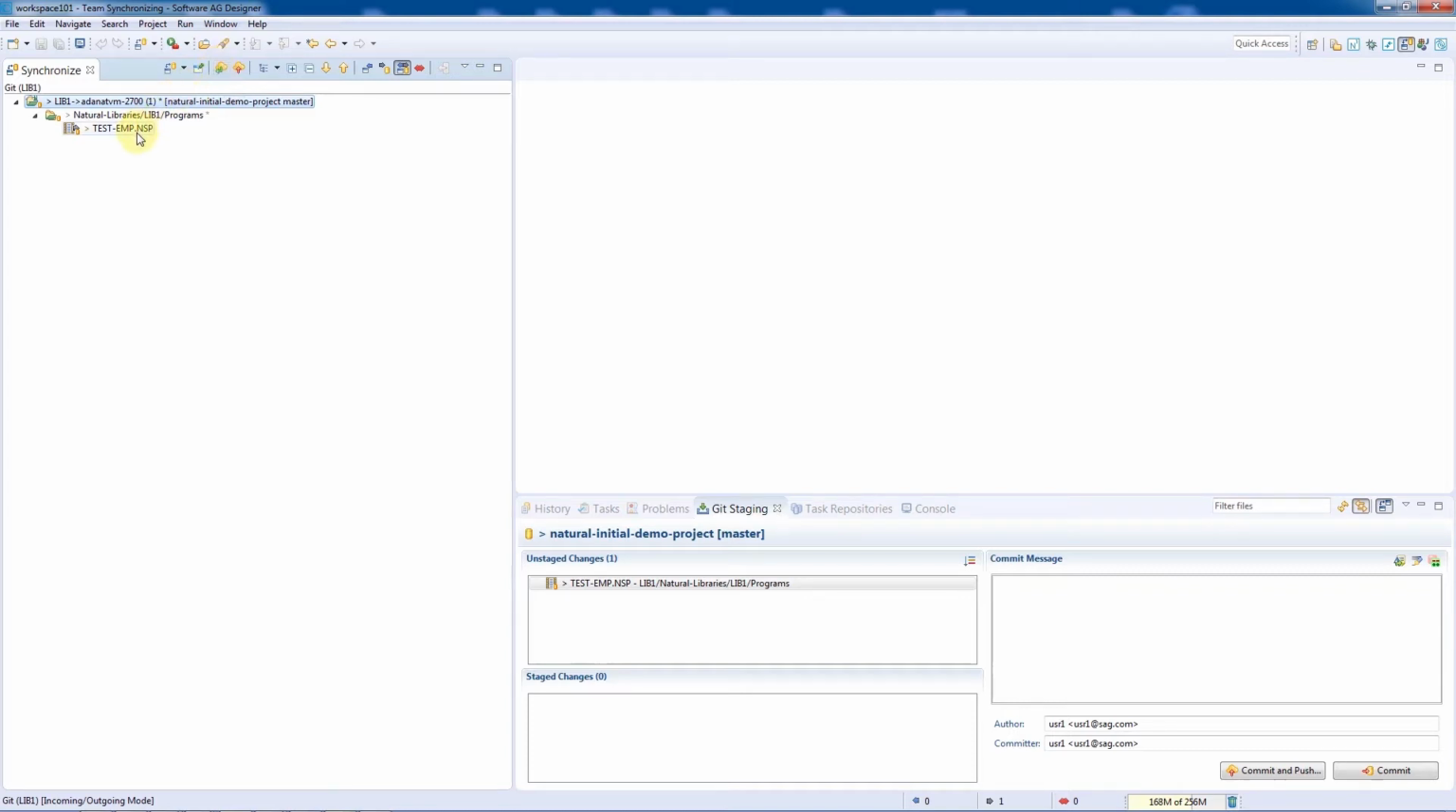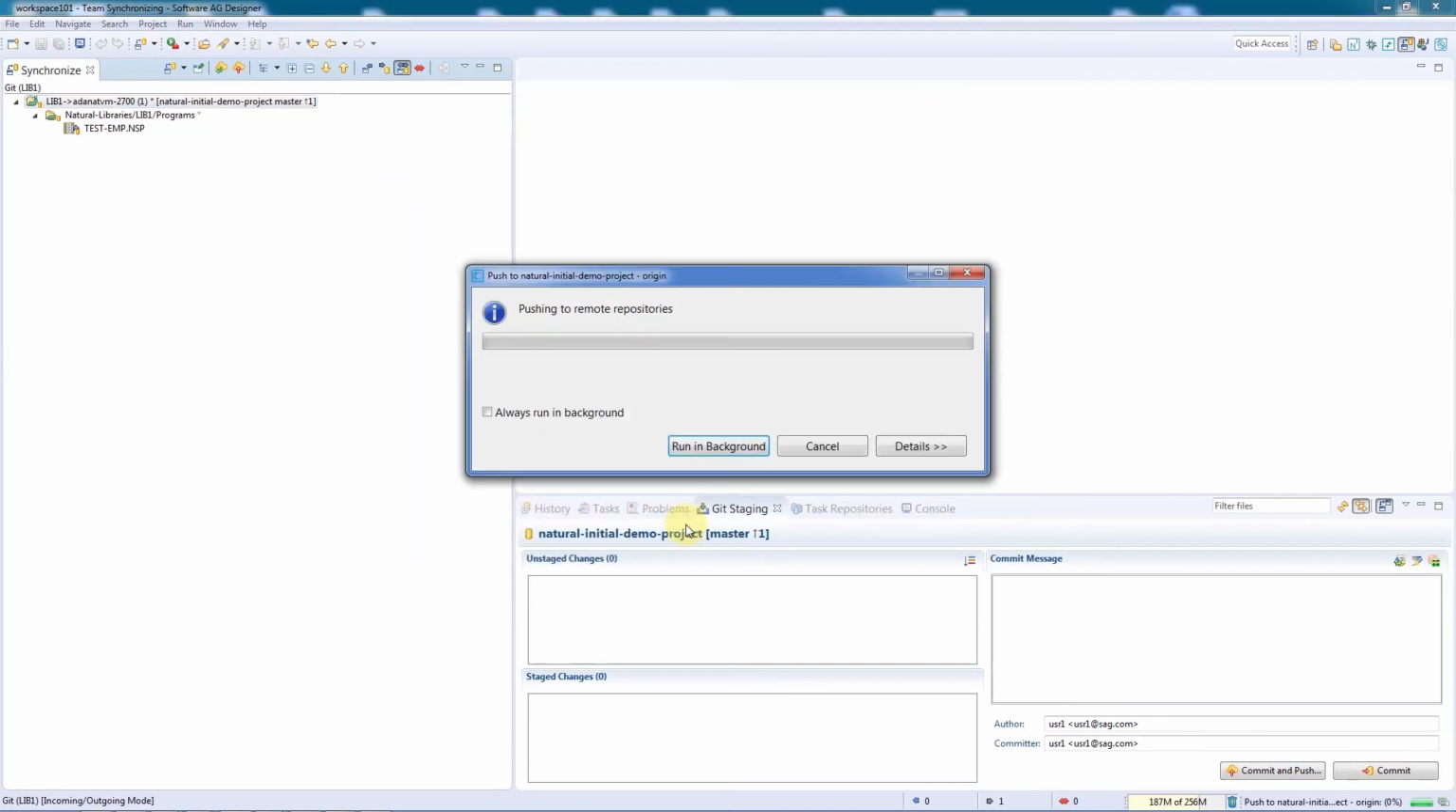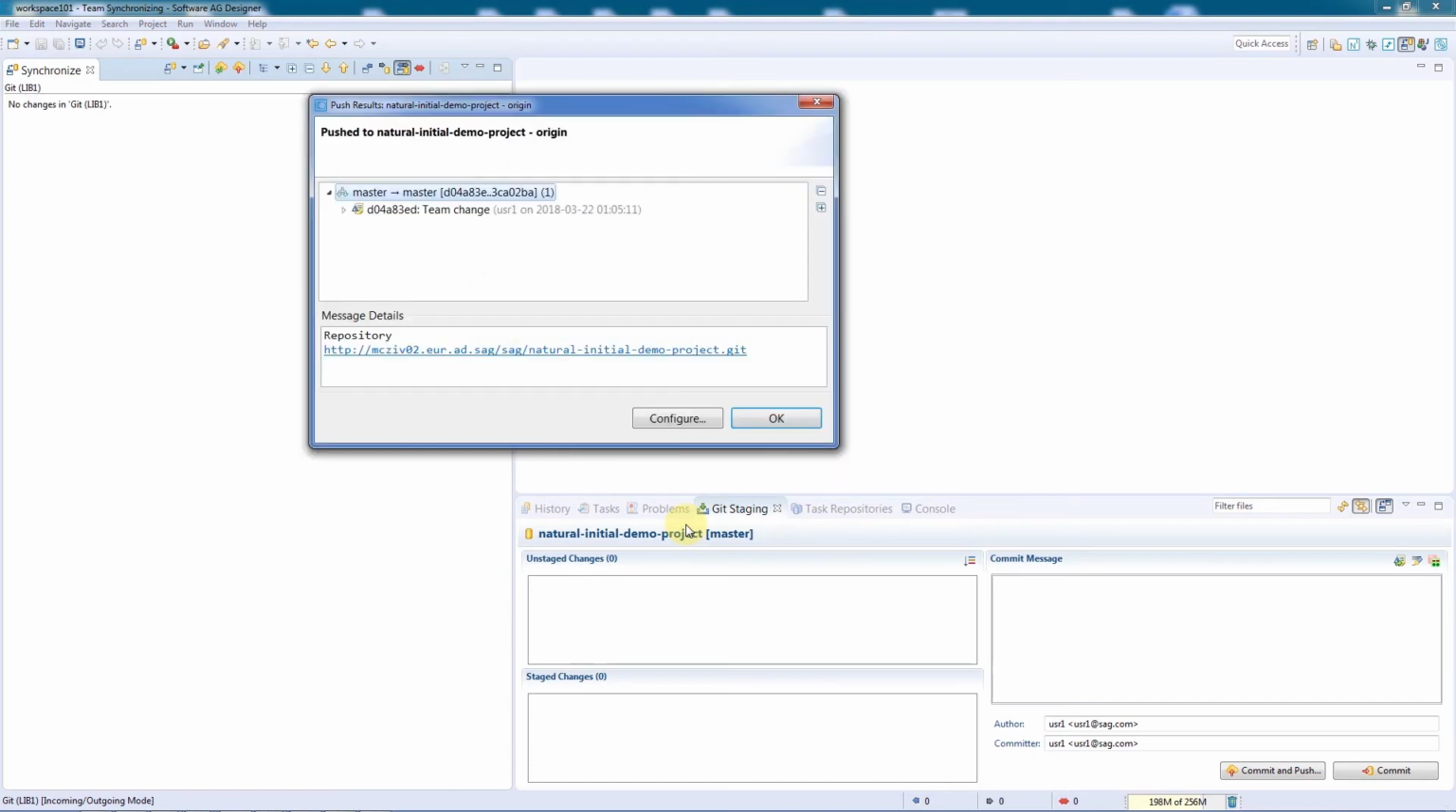Let's assume we've tested the local version with the incoming changes. The next step is to commit our changes to the central repository. The commit dialog prompts me to add a commit message like Team Change. If we commit and push the changes to the central repository, we can see that our changes are now confirmed and that parallel team work has been completed.